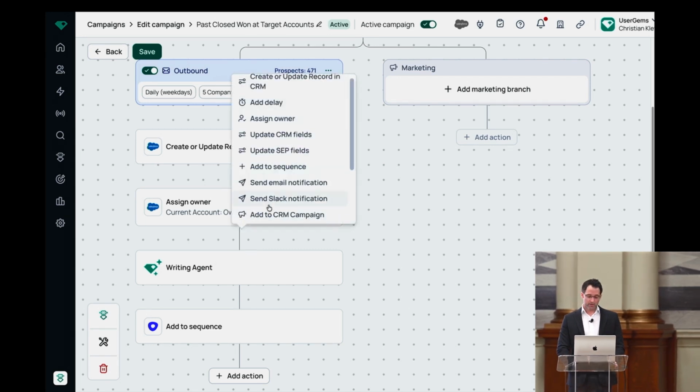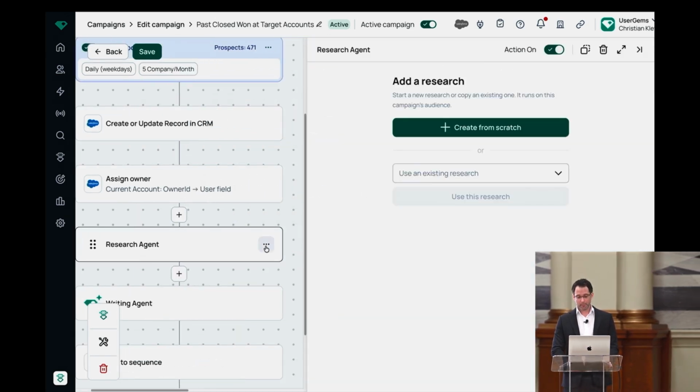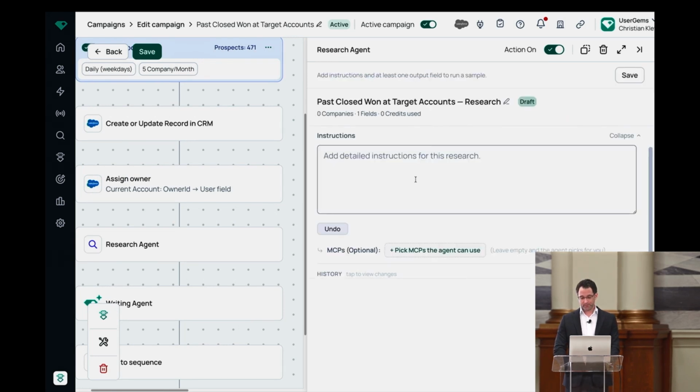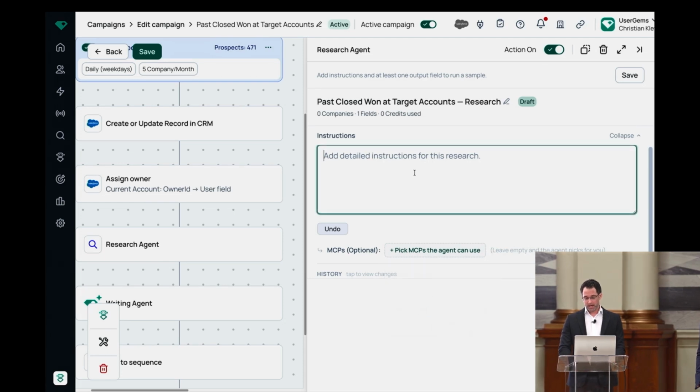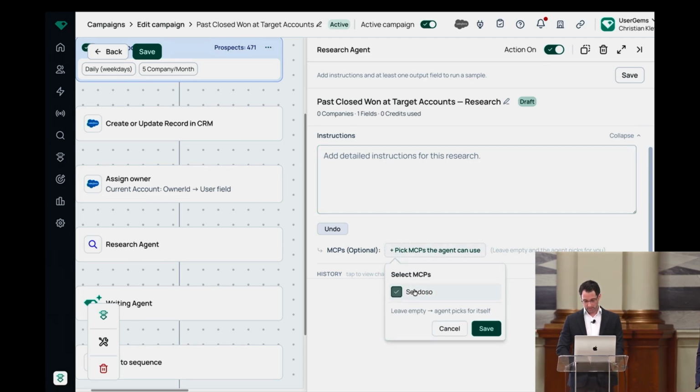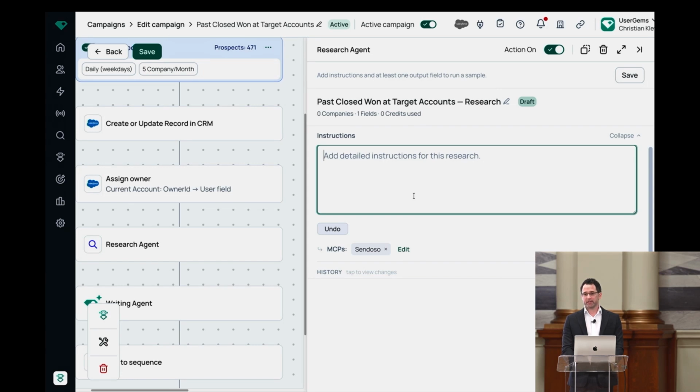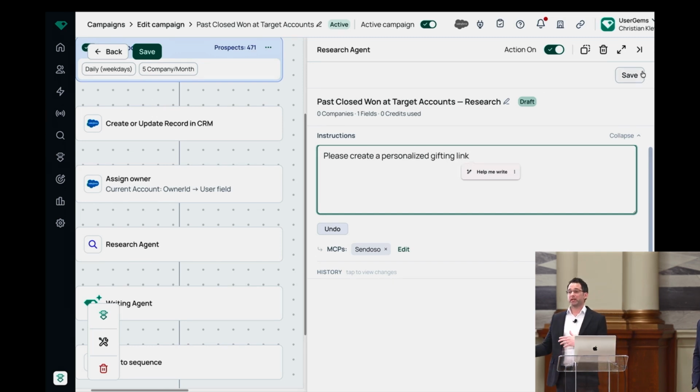So what I do here is I add the research agent. I create a new one from scratch. And in this case, I've already connected the Sendoso MCP, so I can pick it here. And I then add the instructions, please create a personalized gifting link. And now when I hit save, now everybody gets a personalized gifting link. And the best thing is also that UserGems automatically sends important contact information to the MCP so that it is truly personalized.